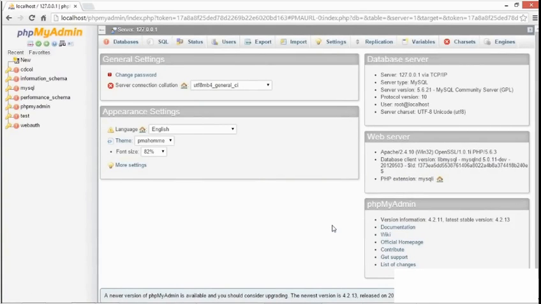So, the Windows version of XAMPP makes it very easy to make this change through the web-based interface. You can do the same thing with the Mac version of XAMPP, but it's a command line interface, and I'll show you how to do that in another video.